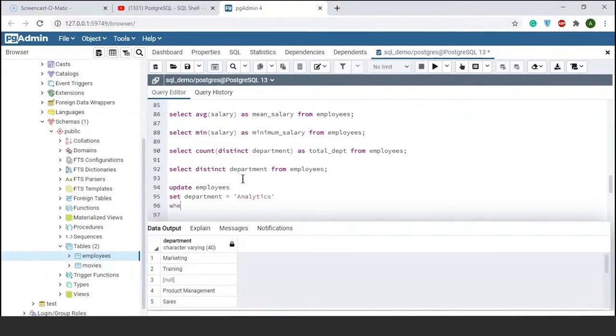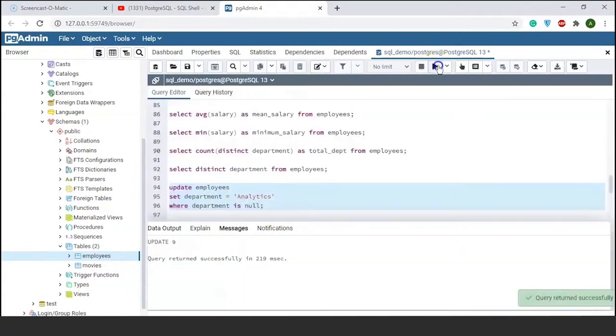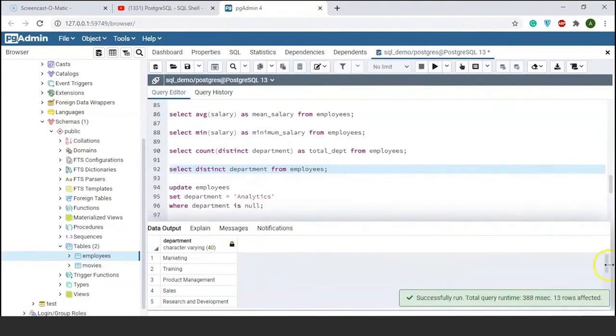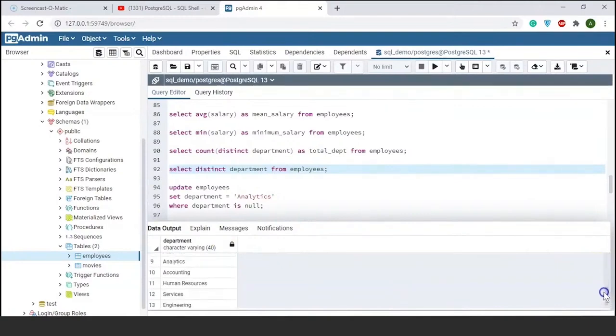where department is null. So wherever the department has a null value, we'll replace that information with the department analytics. Let's run this. You can see the query returned successfully. Now let's say I'll run this command again, and this time you can see the difference. There you go. So we have 13 rows of information and there is no null department now. We have added a new department, that is analytics.